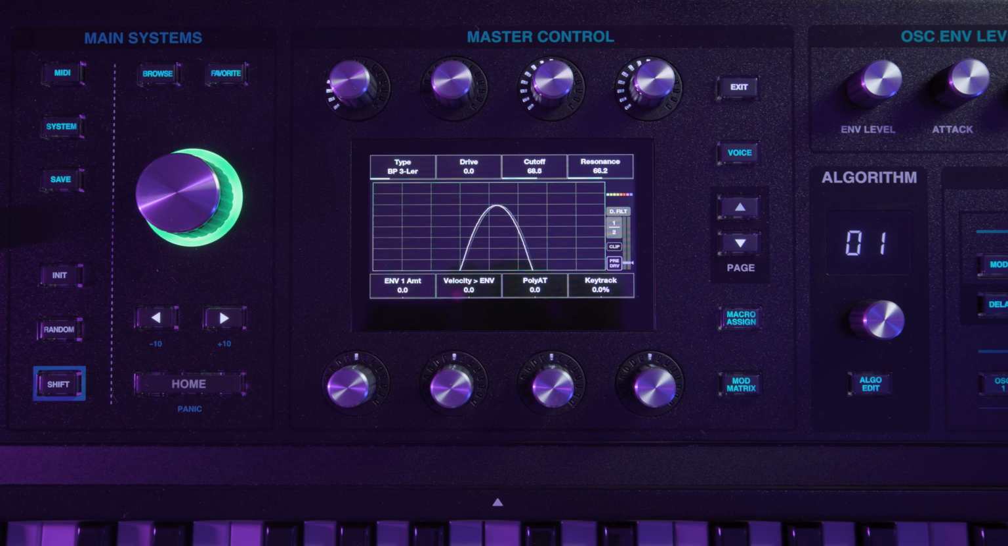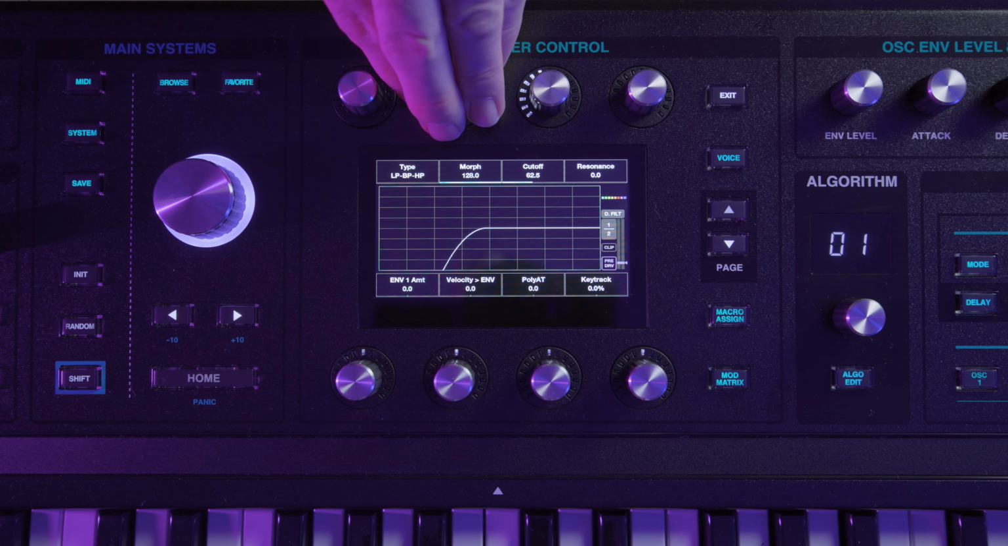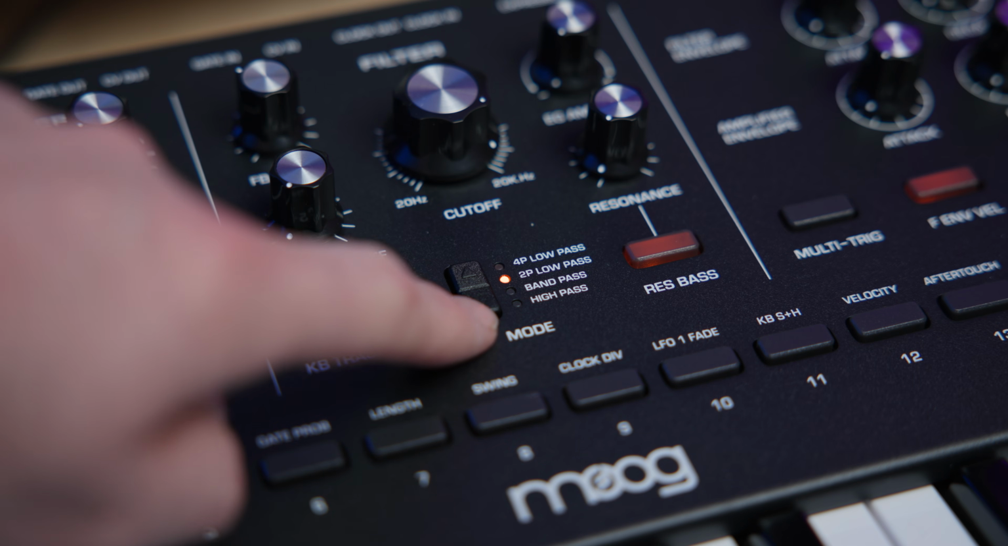Next is the bandpass filter, which is, to put it simply, both a low-pass and a high-pass filter applied to a sound at the same time to create a frequency band that rejects frequencies on each side of the cutoff point. Bandpass filtering can be achieved by using a low and a high-pass filter in series, or using a state variable filter.